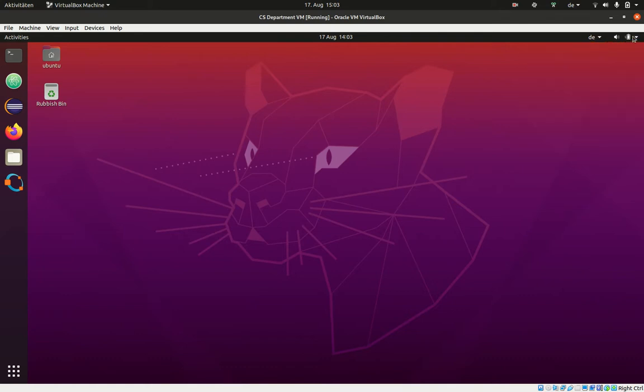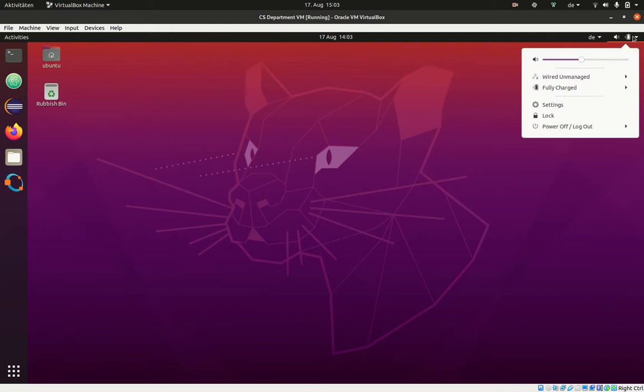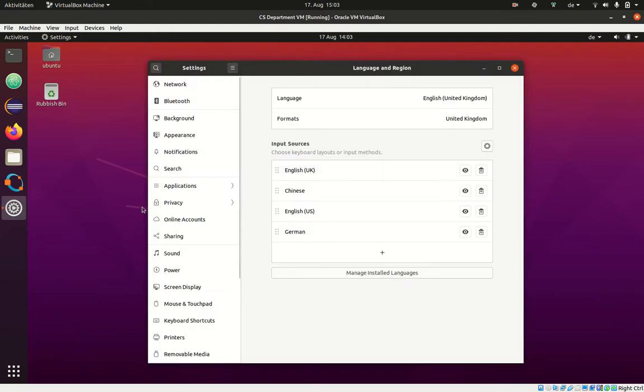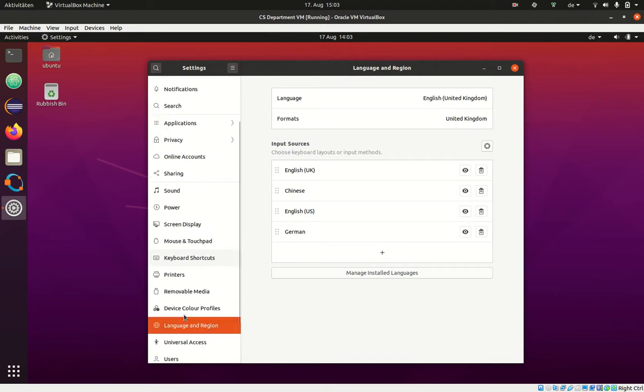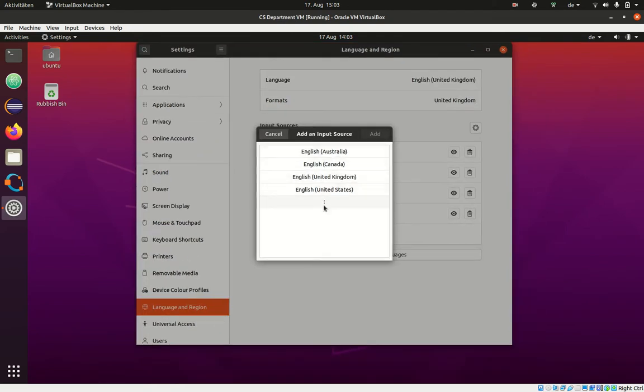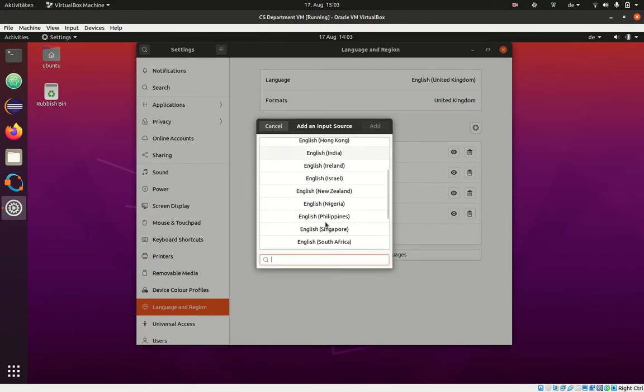But what happens if you need your own setup? Well, you click here on settings, and then you scroll down to language and region. And there, after you selected this, you can click on the plus to add further keyboard input sources. Unfortunately, you have to click here the dot dot dot again, scroll down and click other.